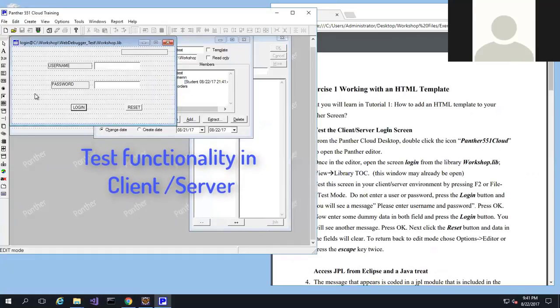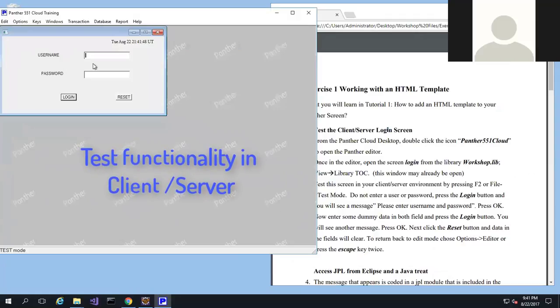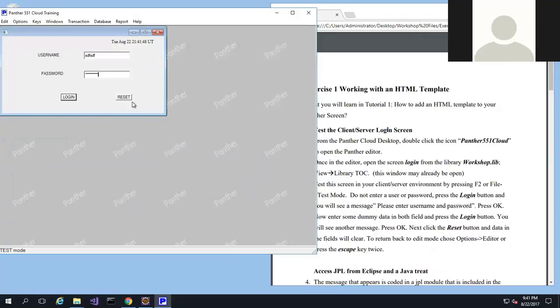It wants you to test the login screen within the ProDev executable. So I'm going to go into test mode, enter some values in here and press the reset button to clear the fields. Great. I will also press the login button and I'll get an invalid username and password because I've used an invalid username and password. Notice it also reflects today's time and date right here.